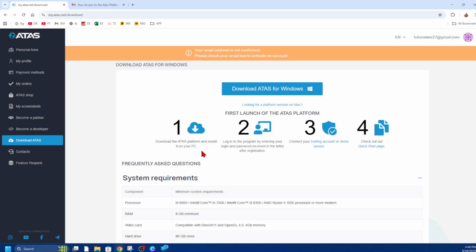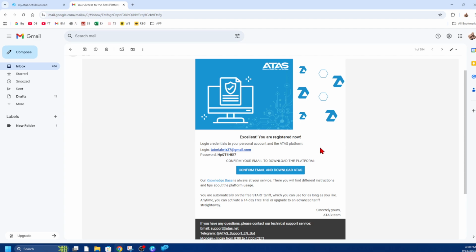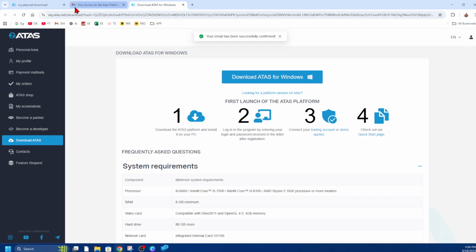Now from here, we're going to come to this page. Now, if you're like me and it says your email address is not confirmed, please check your email. So here it is here. I'm inside my emails, your access to the ATAS platform. So now I'm going to go ahead and confirm email and download ATAS. Then you're going to come to basically the same page.